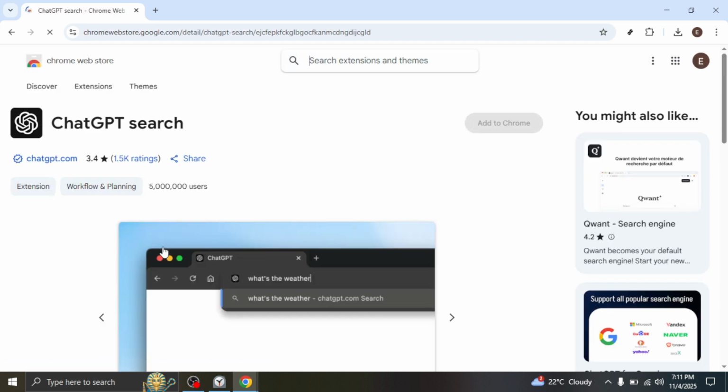The Chrome Web Store is the official platform where you can find and download extensions that can enhance your browsing experience, and setting ChatGPT's SearchGPT as your search engine is no different. Upon clicking the link, you should arrive at the extensions page in the Chrome Web Store.